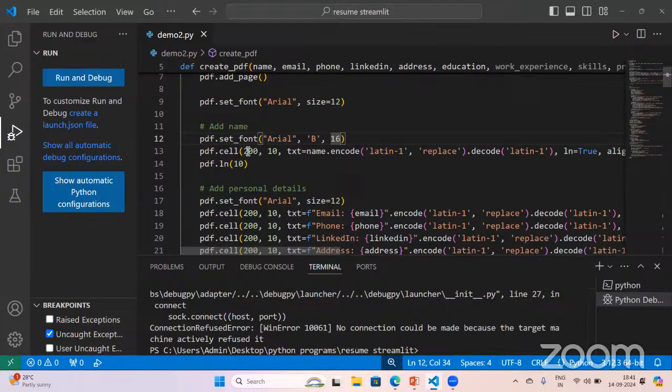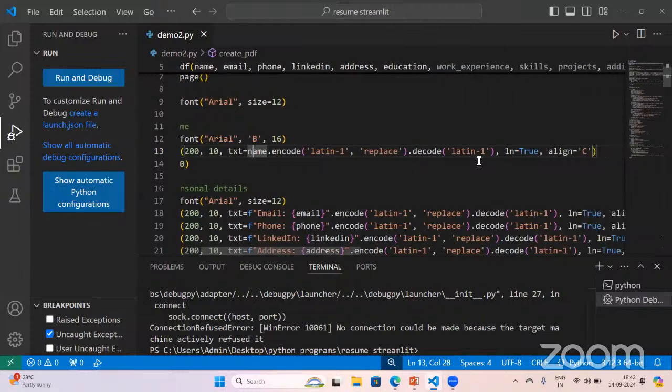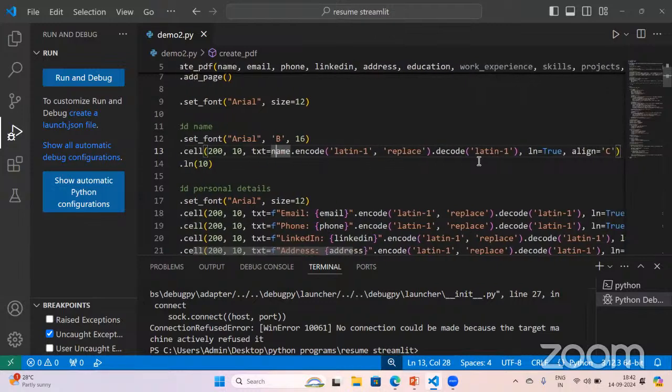Cell is used to create a text box or cell with the following parameters. That is 200, this is the width of the cell. This is the height of the cell, 10. So text is equal to name.encode Latin 1 replace.decode Latin 1, which means what? The user's name is encoded in Latin 1 to handle special characters, then decoded back to normal string format.